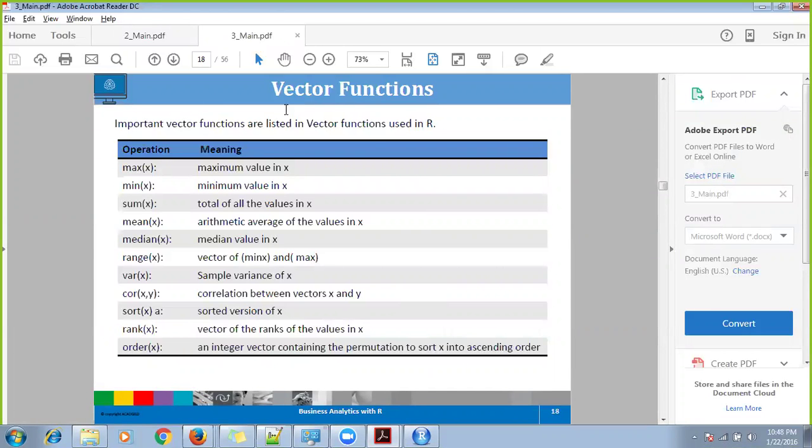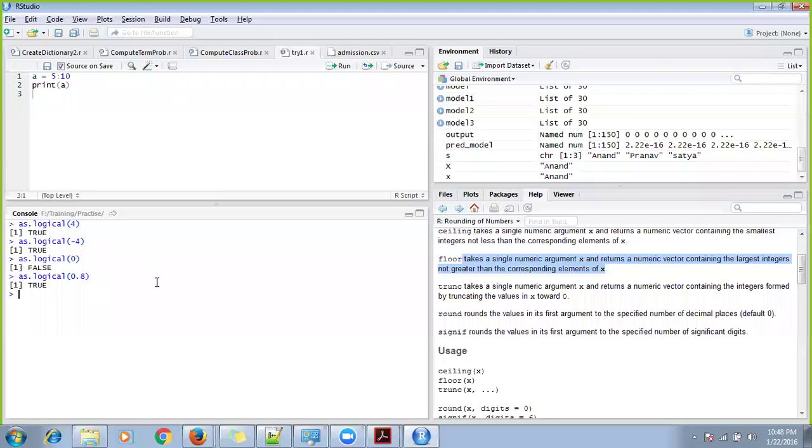Now this is a vector, right? X is a vector. We have already seen how to define a vector. Once you define a vector, you can run functions called max and mean. Max gives you the maximum value inside a vector. Let's see, a was 5 to 10. So max of a will give you the max number, and mean of a will give you the mean.